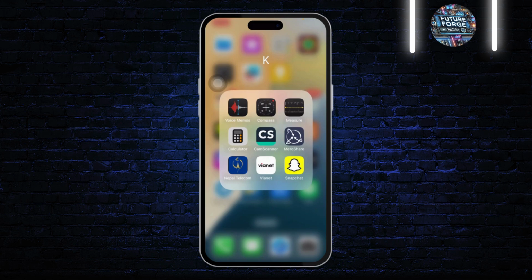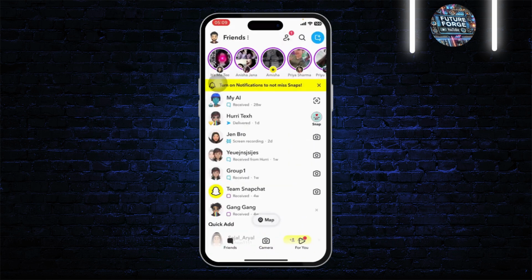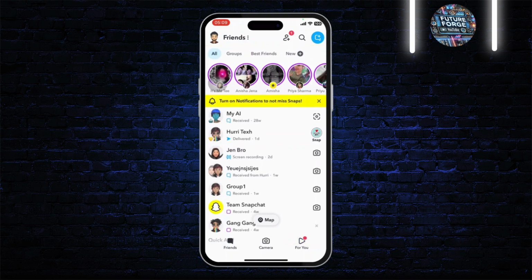So let's get started. The first thing you will need to do is, of course, open up your Snapchat app. After you open up your Snapchat app, head over to the friends area. Now, also make sure that you log in to your account first. And after you're here, you'll simply need to send a snap to someone. So that's the first step.